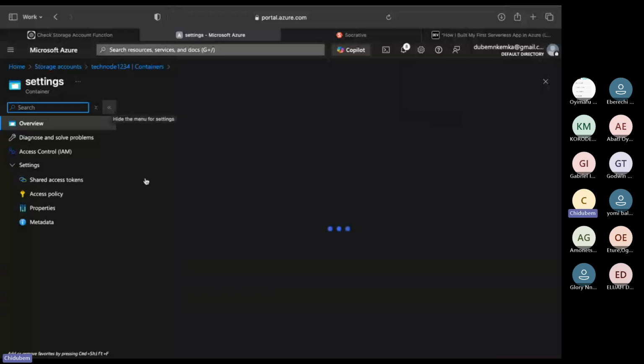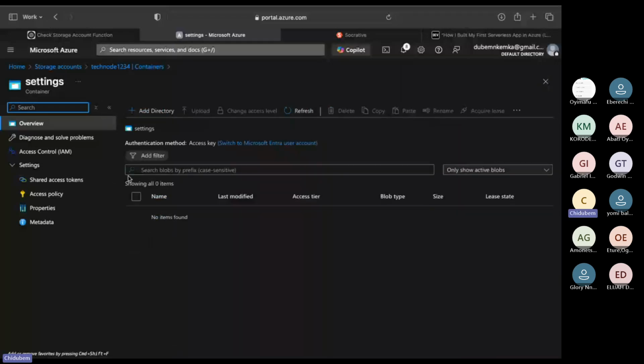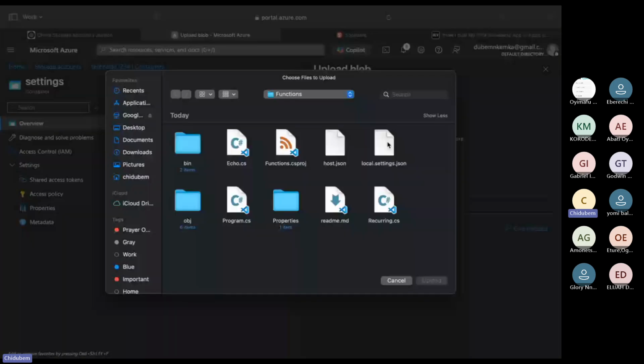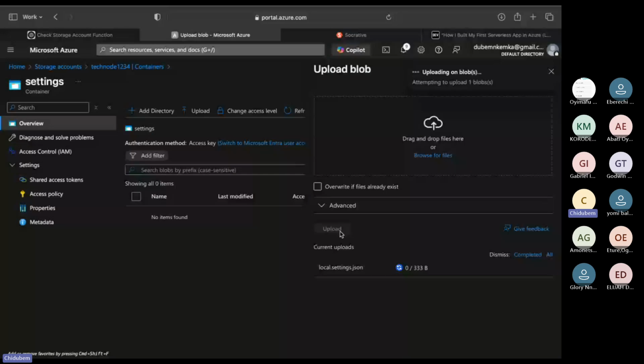Now we've opened our settings. We want to upload content into it. You can see no items. So let's upload content. Let's put the local settings JSON file. All right, it's been uploaded successfully. I don't want to go into all that.